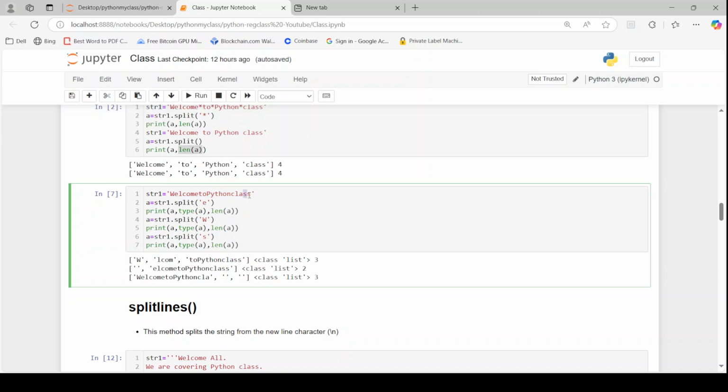Here s has occurred, and here again s has occurred. So the last two positions have the designated character s. So what will happen is, from here to here, it will be taken as your first element: "Welcome to Python CLA". And since the designated characters are the last two characters, there is one blank space for this particular s, and one blank space for this last s. So two blank spaces for two s's.